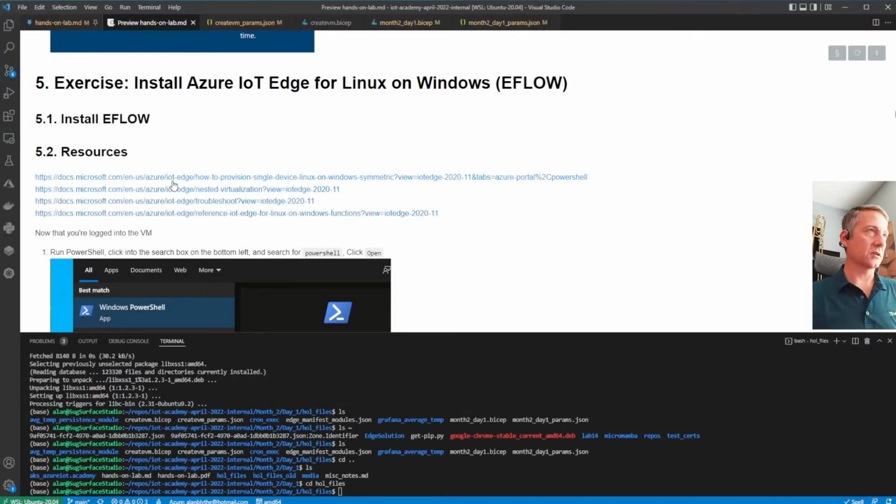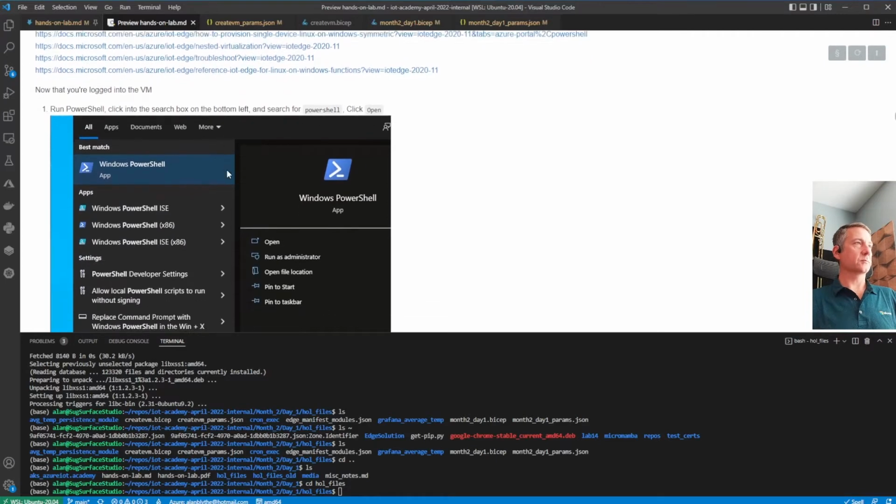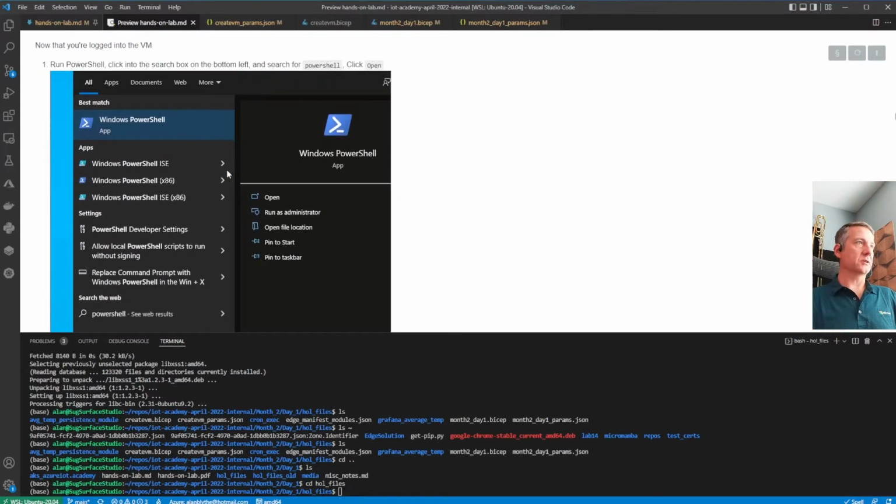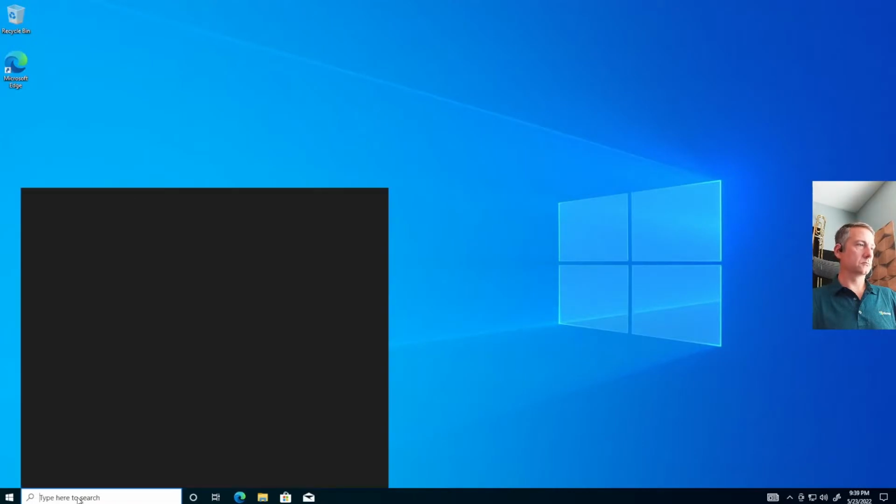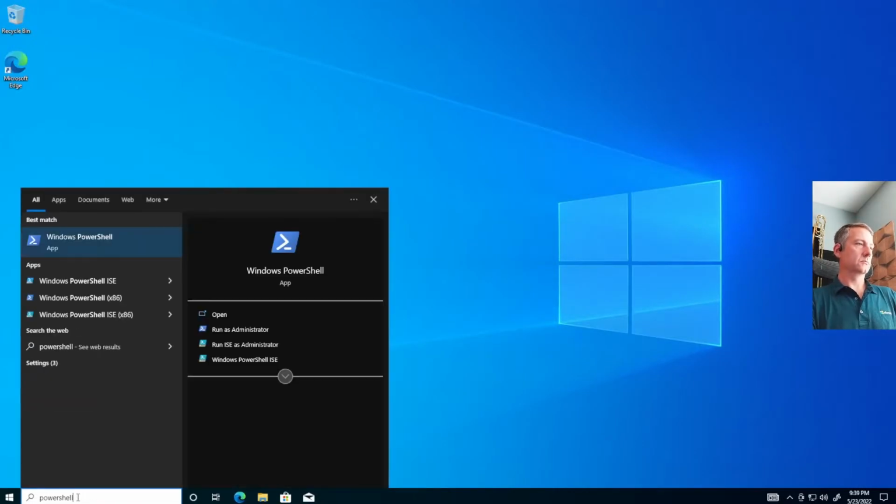Exercise 5, installing Azure IoT Edge for Linux on Windows, or EFLOW, on our Windows 10 VM. So for the first step, let's go back to our RDP session and run PowerShell. So we search for PowerShell, we click Open.